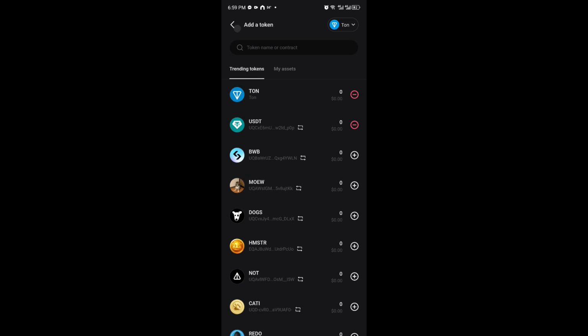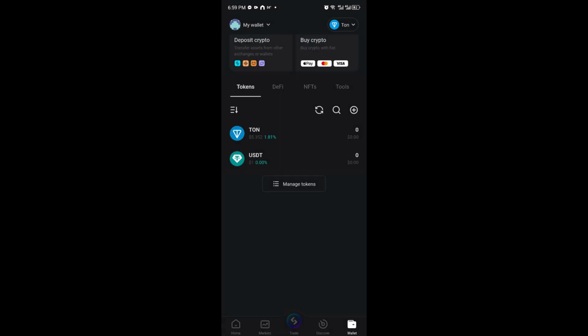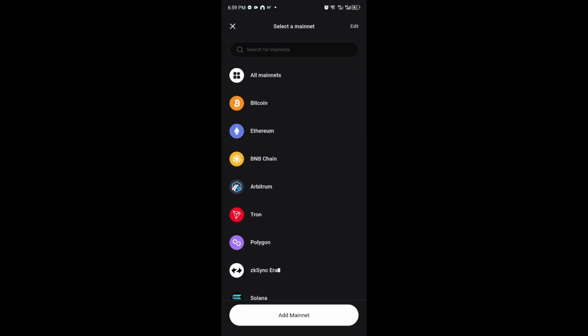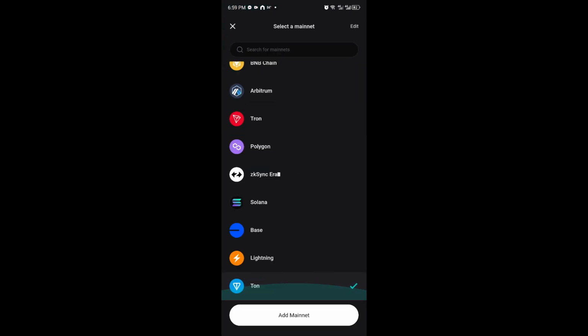Once inside Bitget wallet, all you have to do is to click on the wallet section at the bottom of your screen right here. Right after that, you want to click on the Coin network, and once inside, you want to make sure that you are inside the TON network.